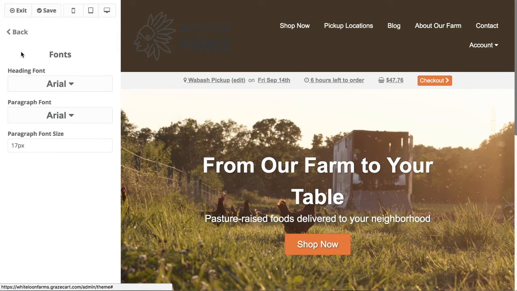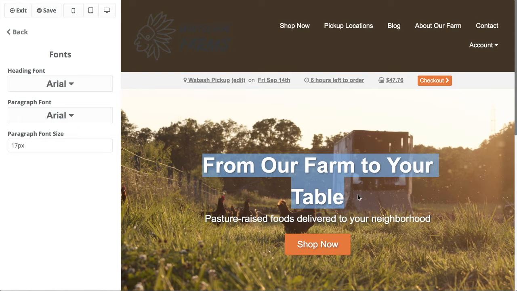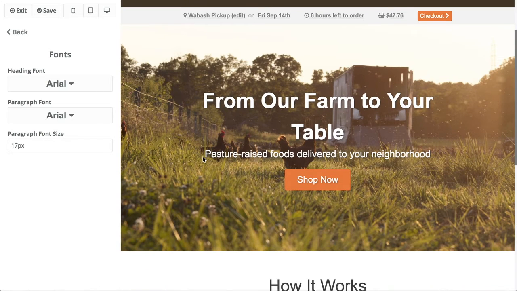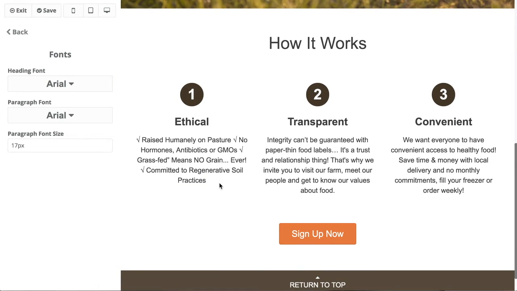Let's head back to the next tab, which is our fonts. So there's really just two types of fonts that you can have on your site. You have heading fonts, which are going to be like this heading font here for your one-liner on your header photo. And then you have paragraph fonts. So that's going to be more so the copy that builds out your website. These will be what makes up your text widgets.